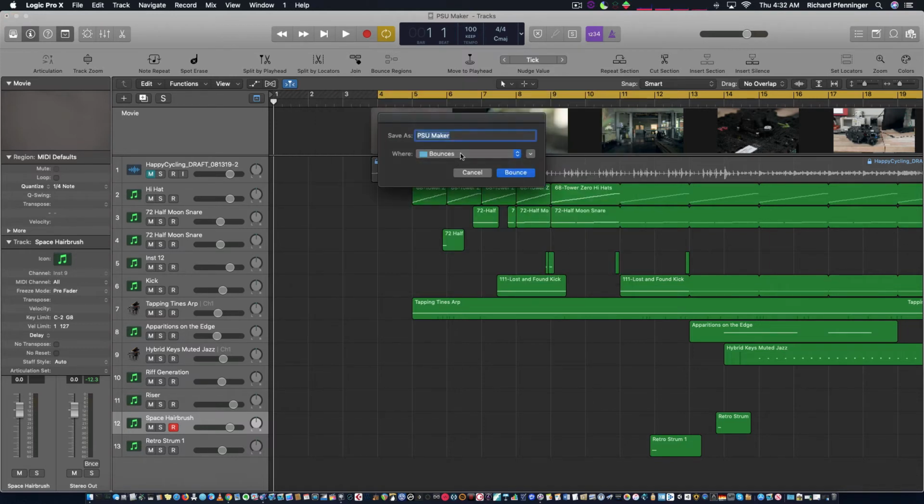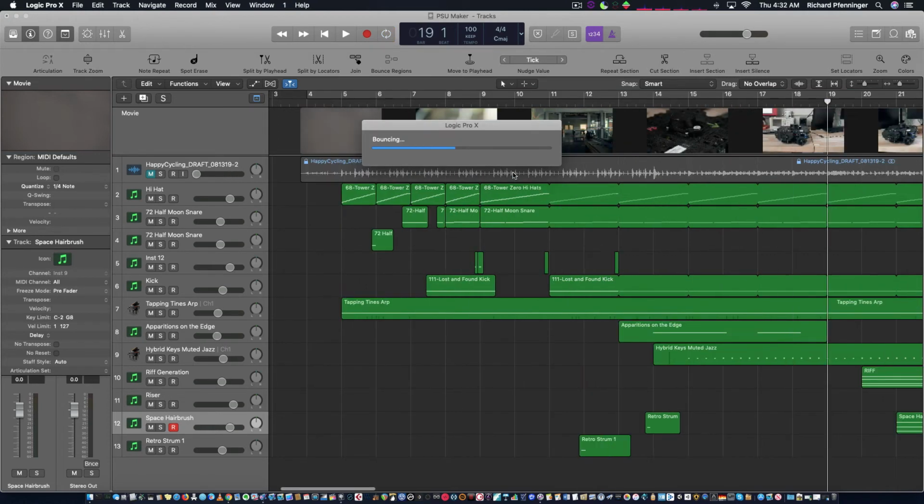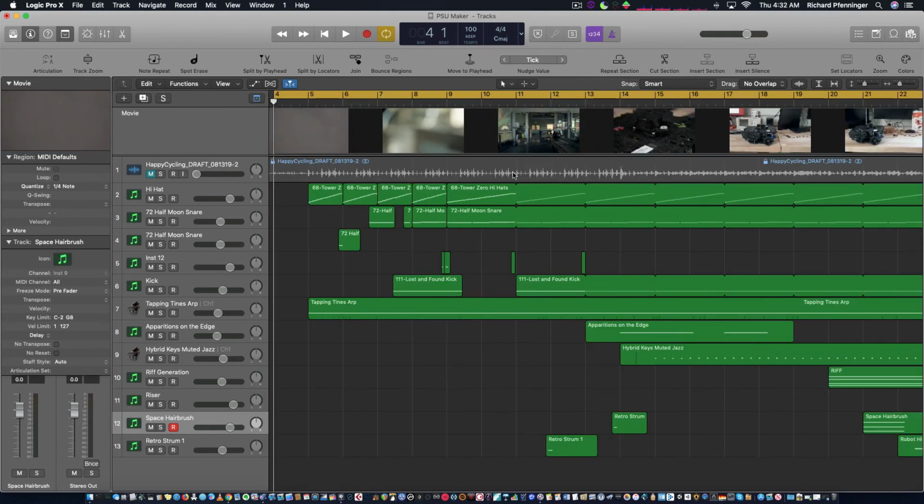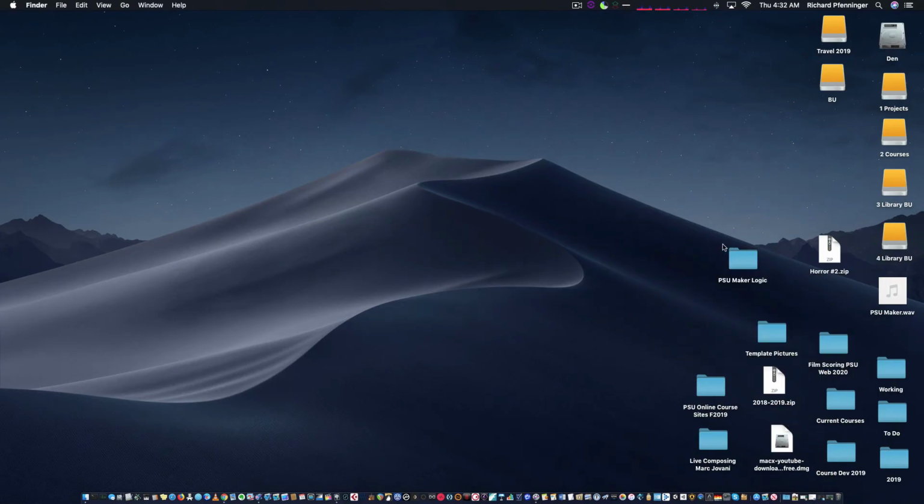And what I usually do is save this to the desktop. So once you're in this, you go Command D for desktop. Notice that this turns to desktop. Then you go bounce. And it will appear on the desktop.